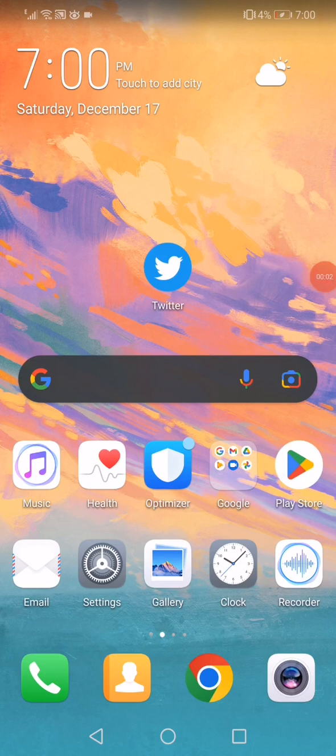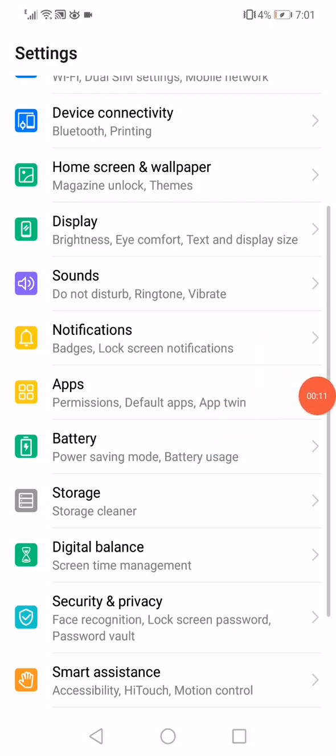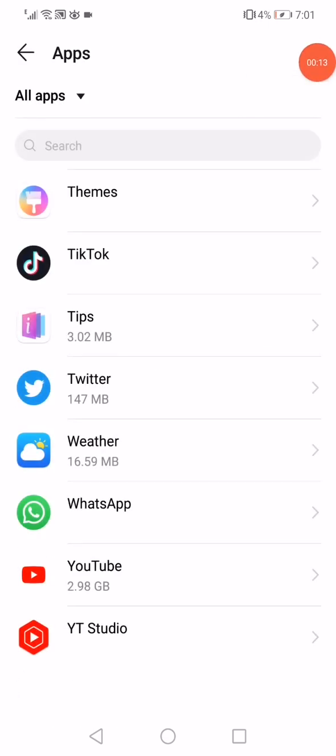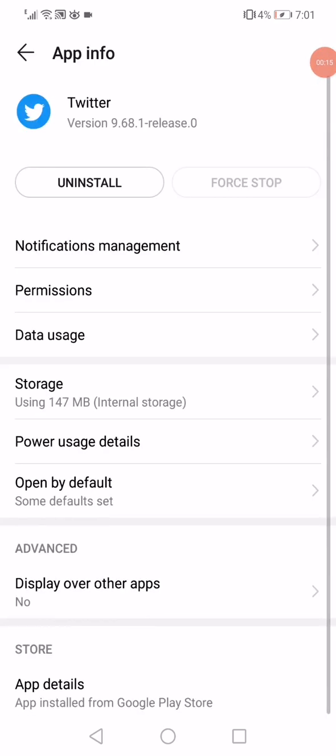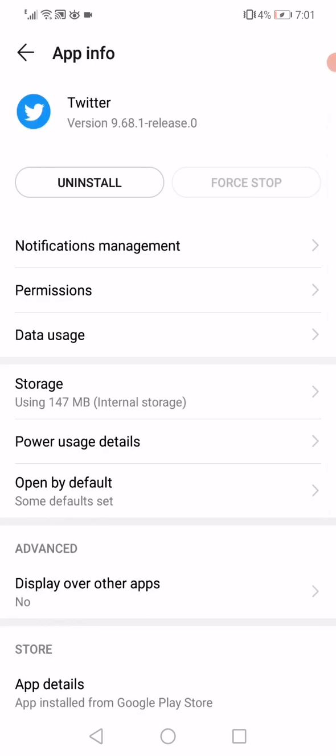Verification option not showing. If you have this problem, this video is gonna help you a lot. All what you have to do is very simple. Open the settings on your phone and then go to the apps manager, open the apps and then choose Twitter right here, and this is the app informations page. On this page you will find all the settings about your Twitter on your phone.